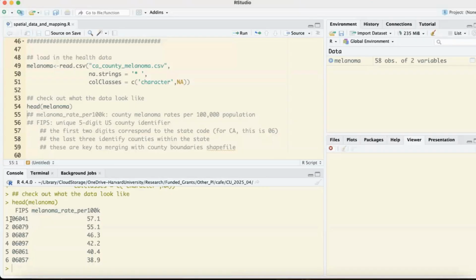And so let's first talk about this FIPS column. Again, this is a unique US county identifying code, where the first two digits identify the state. So 06, which is the first two numbers for all of our entries here, is the state code for California, because remember, these melanoma data are only for the state of California. And then the last three digits identify the county within California.